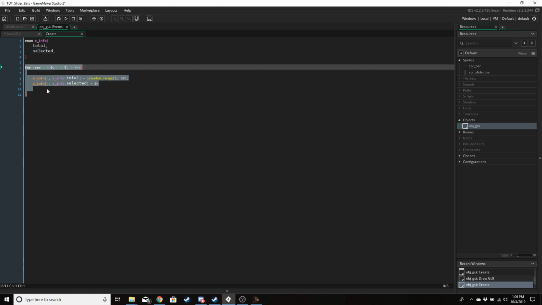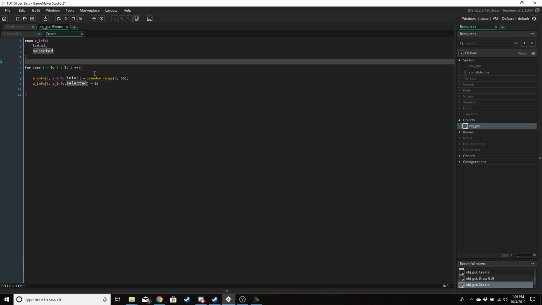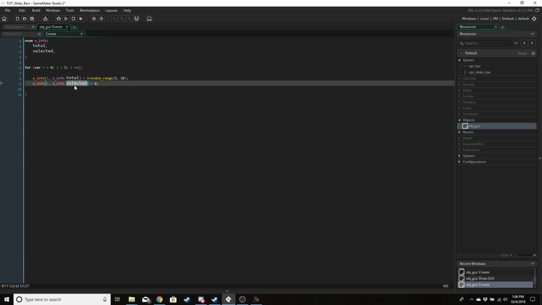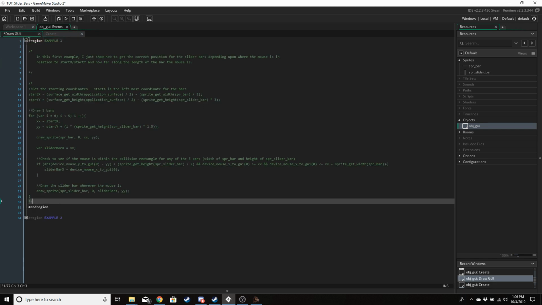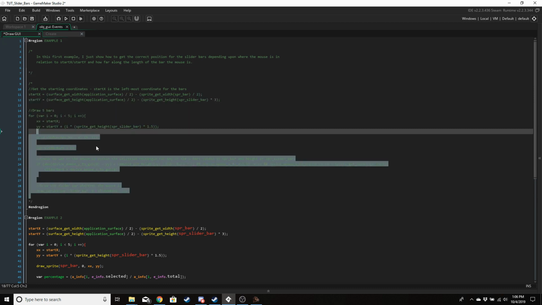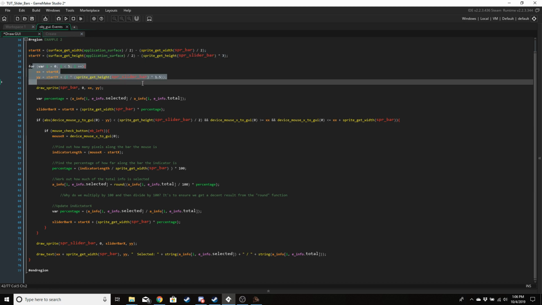And we need a little for loop because we've got five bars and the array is going to have two entries for each bar. It's going to have a total and selected. Total is going to be a random number between 5 and 30, and selected, we're going to start them all off on 0, which is going to be the far left. So now we've done that, we're going to go into the draw GUI event again. This second example is larger, but it's basically just this expanded. This is the same, this is the same.